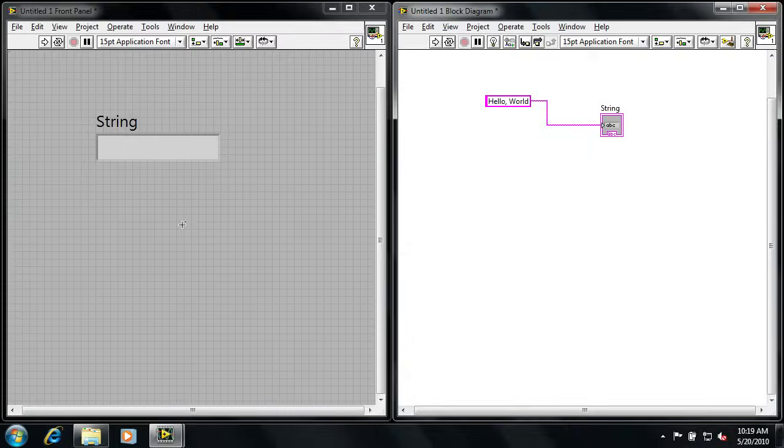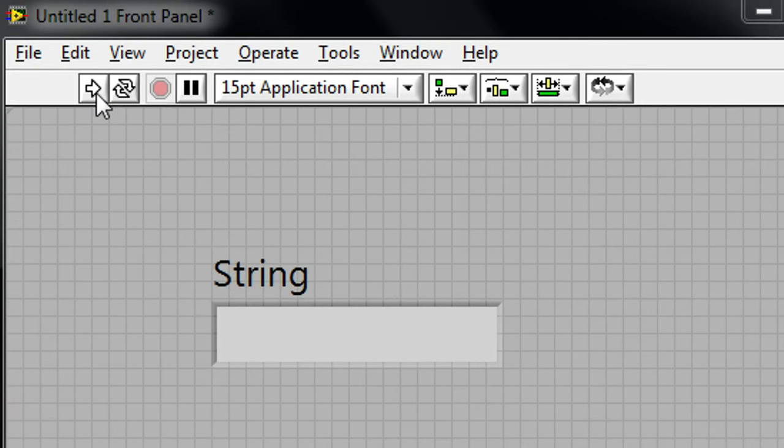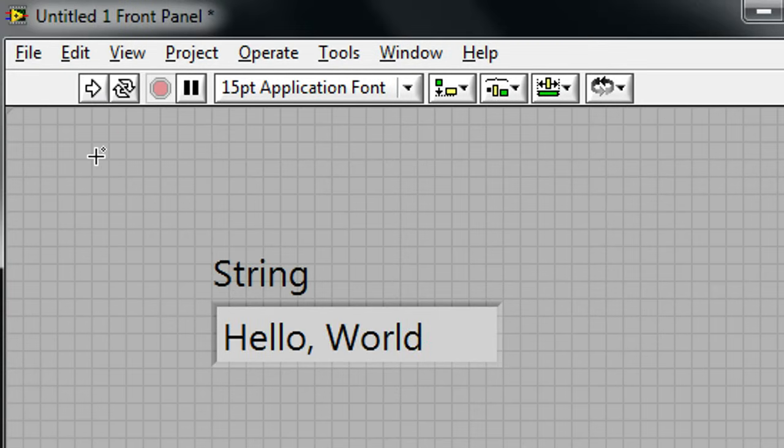The way that we run programs in LabVIEW is by using the run button. So I'm going to go up to the top left corner, and you can see this run arrow here. If I hit run, that's my program. So very quickly, I was able to develop a very simple LabVIEW application, and that should give you a pretty brief introduction to how LabVIEW graphical programming works.